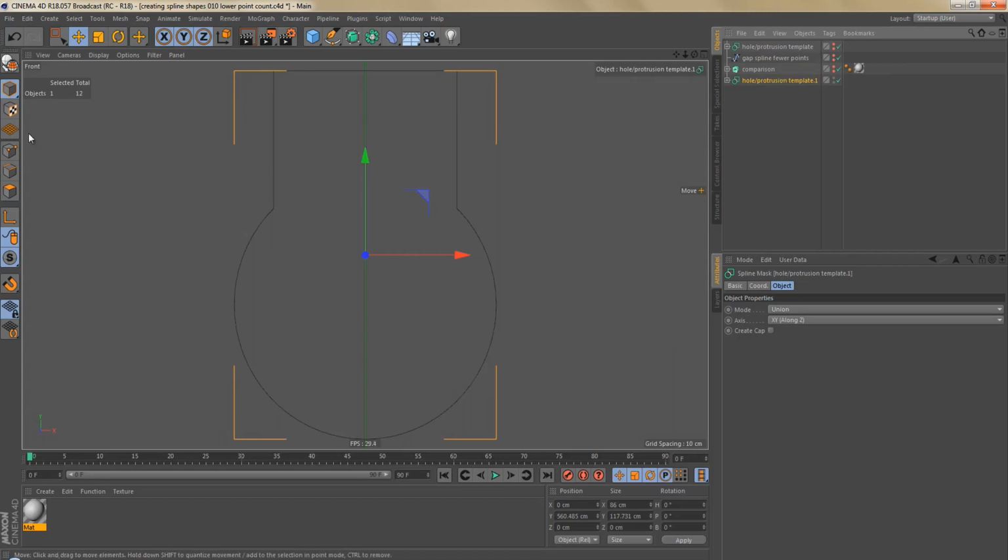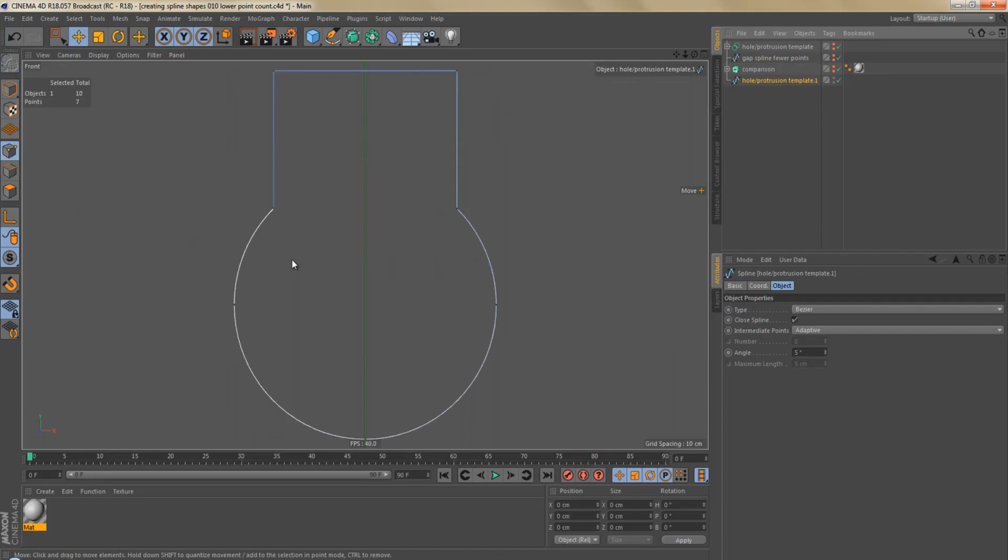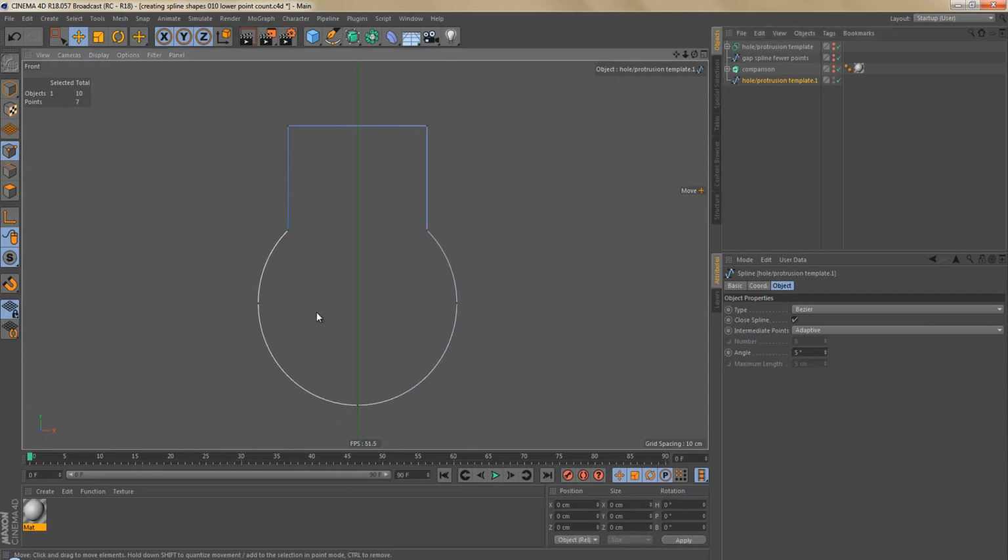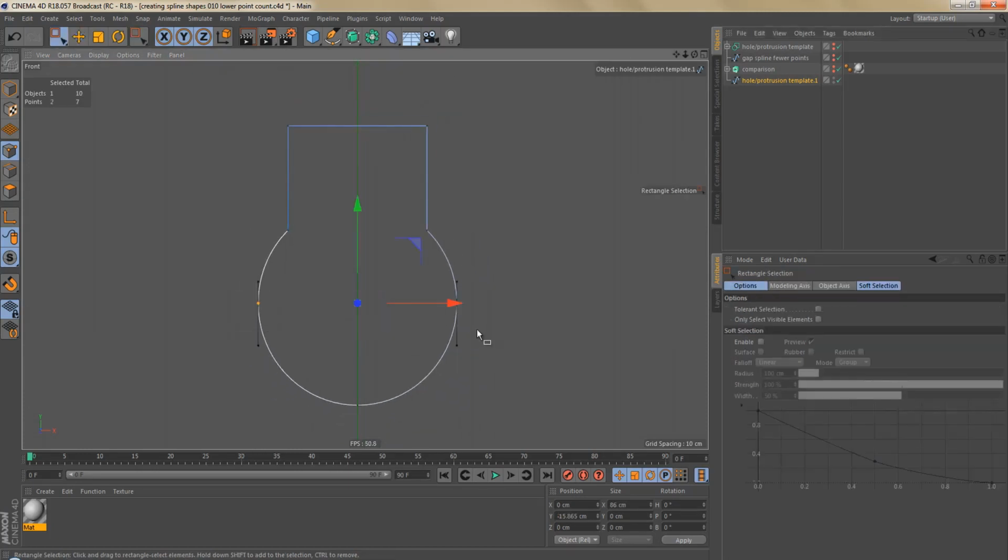I will make this one editable and then go to point mode, and you can see that this spline shape has 7 points. Now, we didn't waste any points by creating this shape like we did, because we're getting a perfect circle. However, we could do this shape using only 5 points instead of 7. So let's go ahead and try and do that.